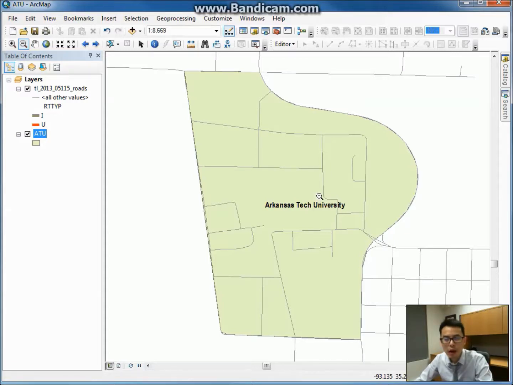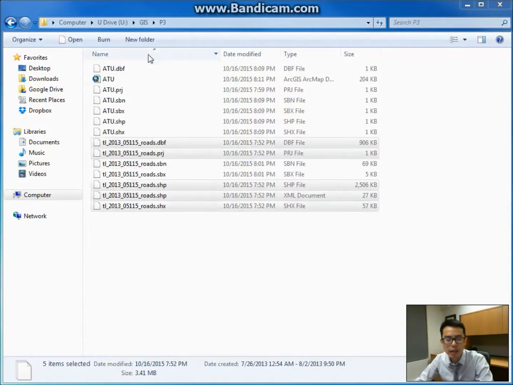When you save all this map, you can close the ArcGIS and see if it is saved correctly. Here under your U drive, you can see the map is saved. So this folder contains all the information you need to create the ATU map. And we will use this folder for your next assignments. So make sure you have it saved correctly. Thank you.